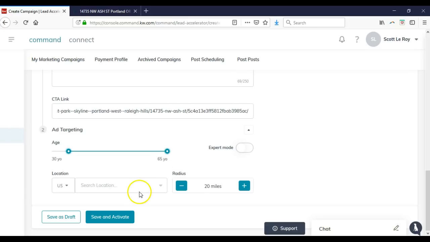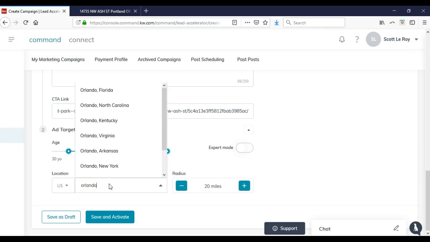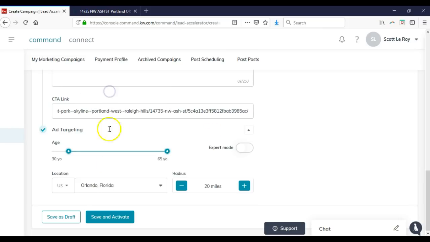So in this case, for the location on here, I might type inside Orlando, Florida. Oh, nothing. Come on. Let me go off a zip code then, see if that'll search for me. Still nothing. Okay. Hopefully it'll start to pop up real quick. There we go. Orlando, Florida.